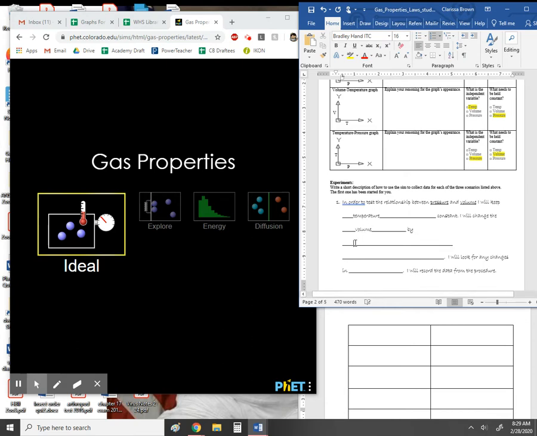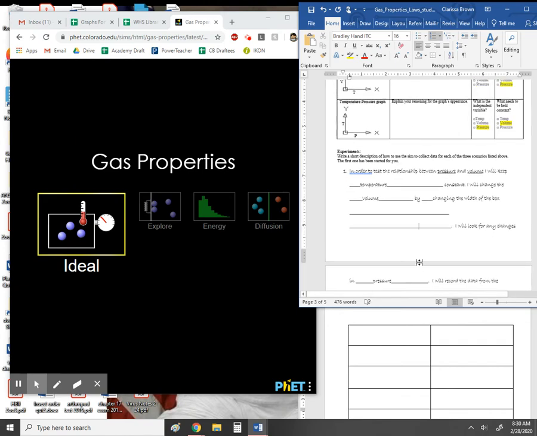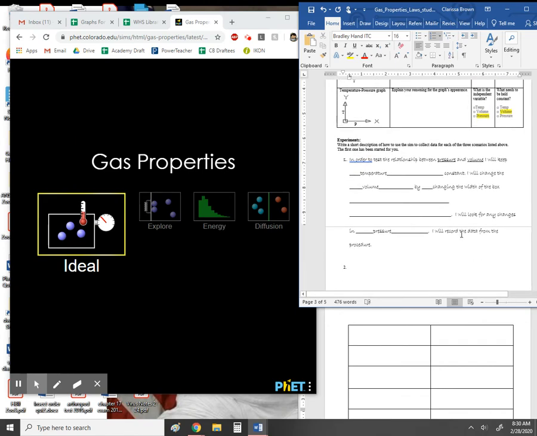by changing the width of the box. I will look for any changes in pressure. I will record the data from the procedure.